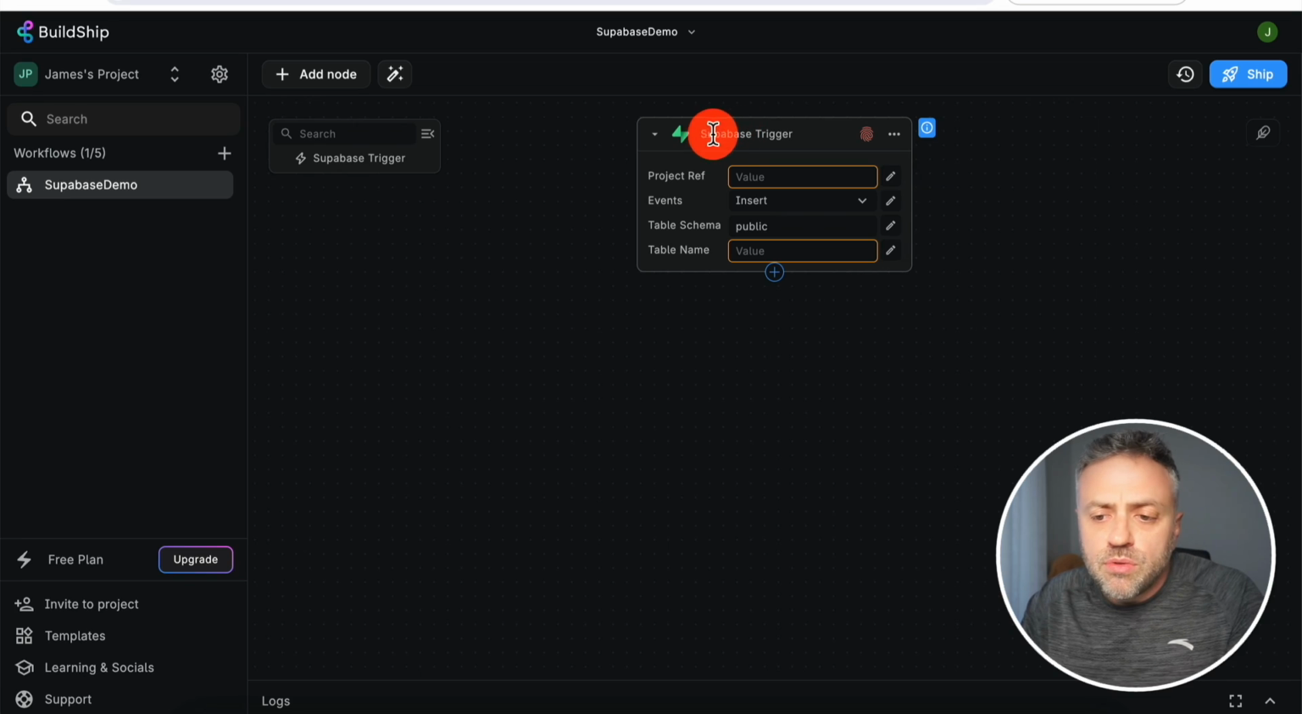The next thing that we need to do is configure this Supabase trigger so that it is triggered when a particular change happens on a specific table, and also complete our workflow here. So the first thing that you want to do is click on this fingerprint icon here. As you can see, it's red right now, and that is because it's not yet configured. It says here, no account selected.